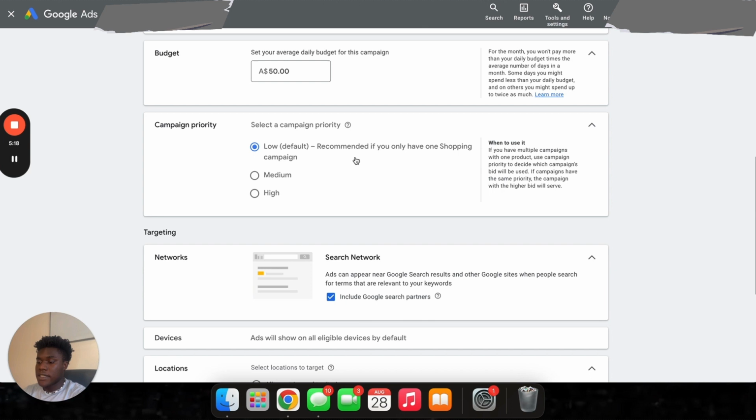Campaign priority, like I said, if you have a Performance Max campaign, it's automatically going to have the higher priority. I just leave this as low because there's nothing else in this campaign other than a few Performance Max, and we're not letting this one actually go live.